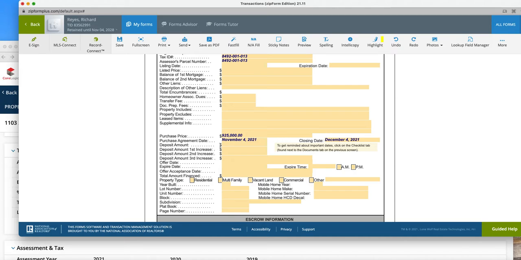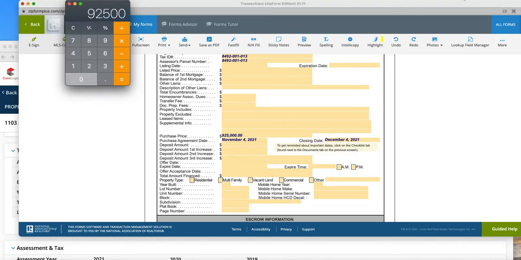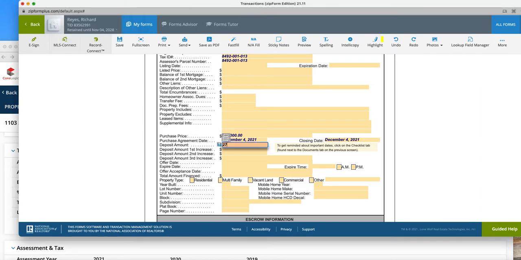To make your offer strong, especially in this market, you typically want to put down 3% of the purchase price. So at $925,000 times 3%, that's $27,750. This is the way you figure it. 925 times 3% equals 27,750. Now, offering date is today.